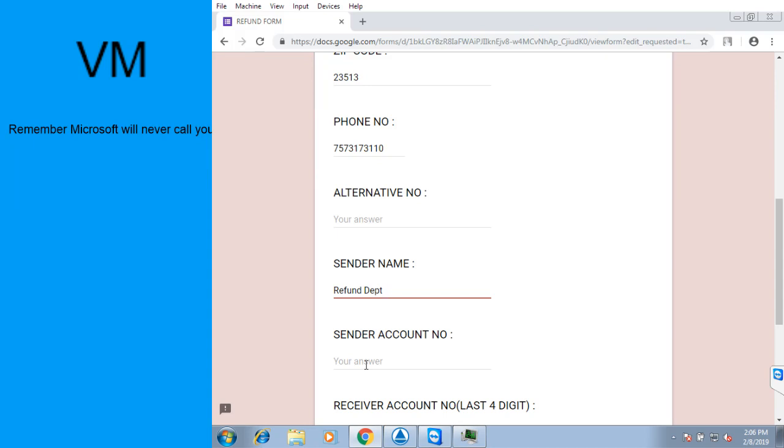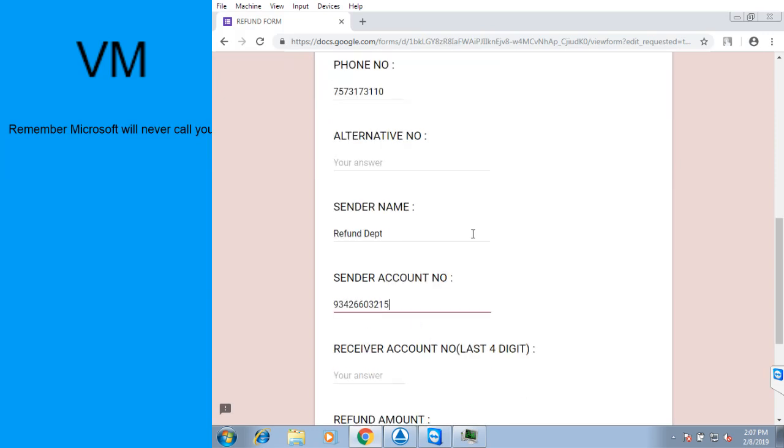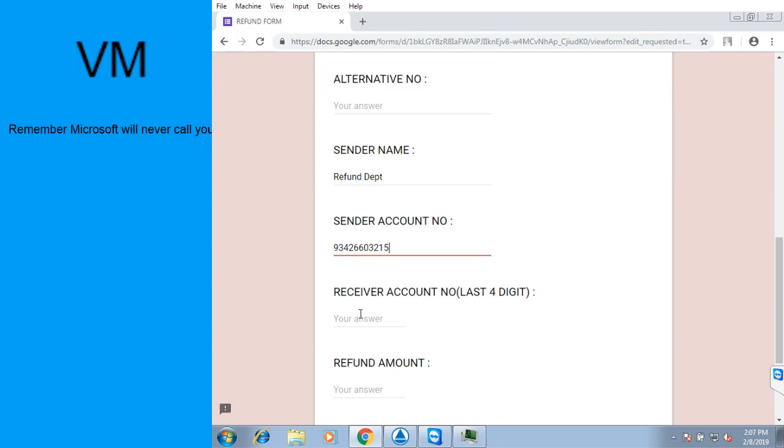Yep. And now below, I guess you can see the sender account number. Yes. So we are the sender, okay? Please put the sender account number there, which is 9342, 660, 3215. Now, just below, let me confirm the account number once again, because the government checks everything.